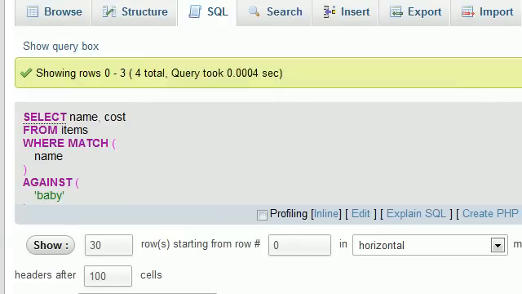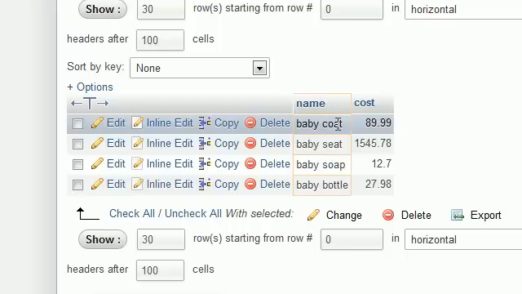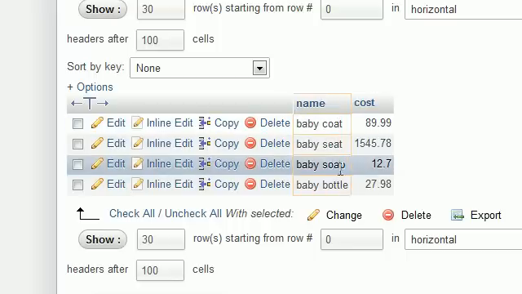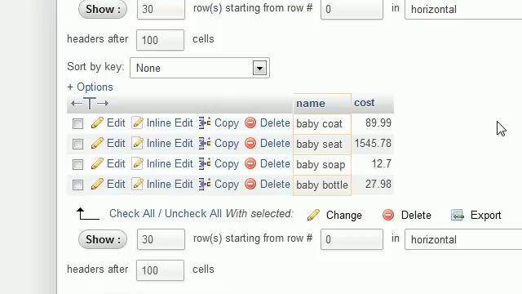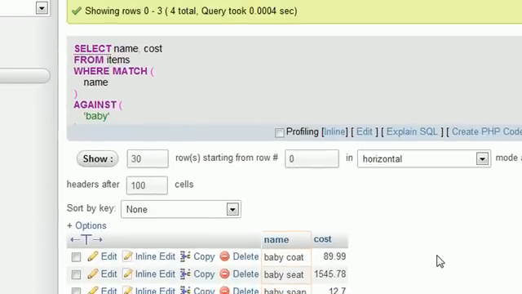So go ahead and hit go. What it does is it takes the keyword baby and searches all the items in the name column, and it ends up with baby coat, baby seat, baby soap, baby bottle. Pretty cool. A couple baby items. Maybe I'll buy some for my little cousin. Who knows? So basically, you might be thinking, okay, I could have done this exact same thing using the LIKE keyword because you told me that before.